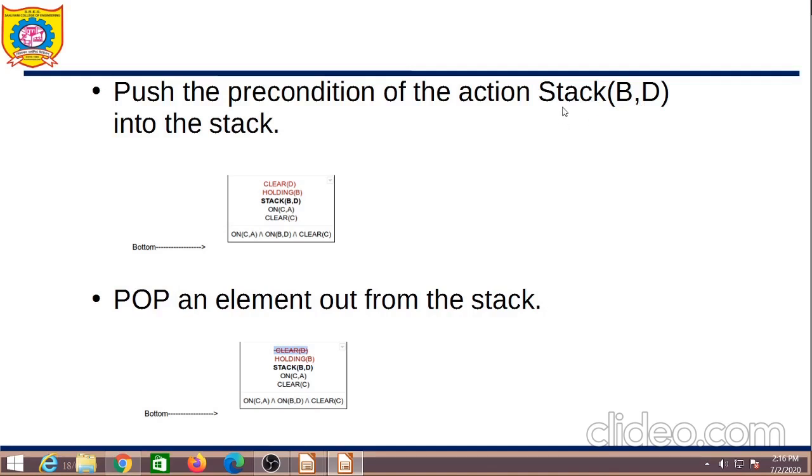You remember preconditions? We have done it in our previous lecture. The precondition to stack anything is that D should be clear, there should be nothing on the top of D, and B should be in the hand of the robot. If this is the case, then it will be able to place B on D. So we are putting the preconditions in the stack. We are pushing clear D as well as holding B to the top of the stack.